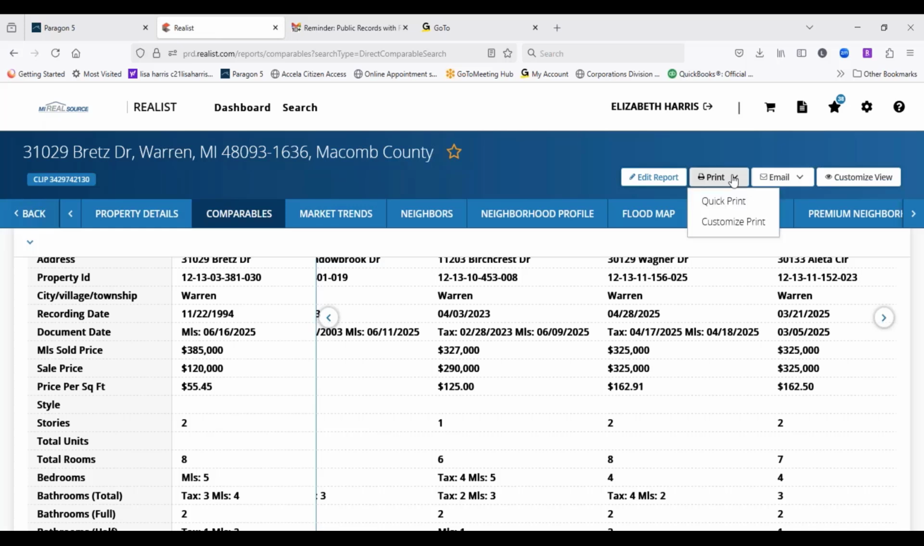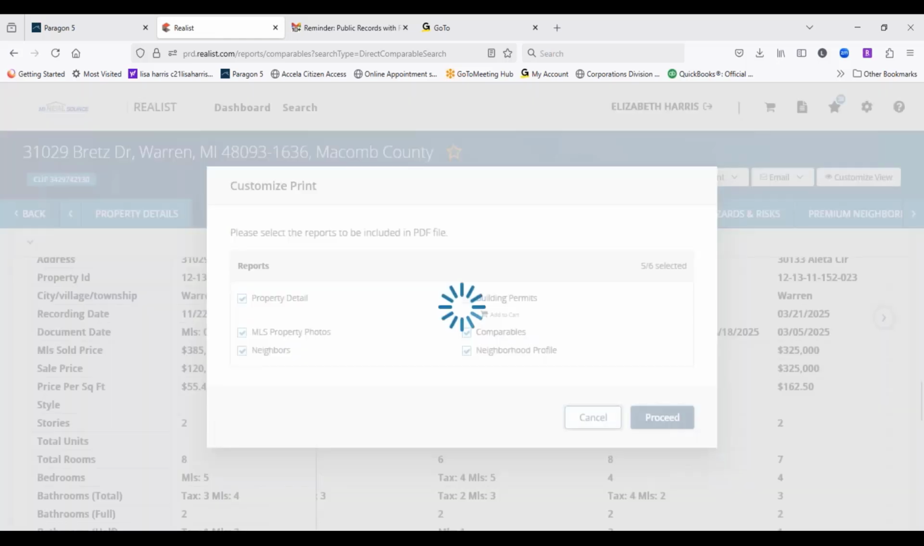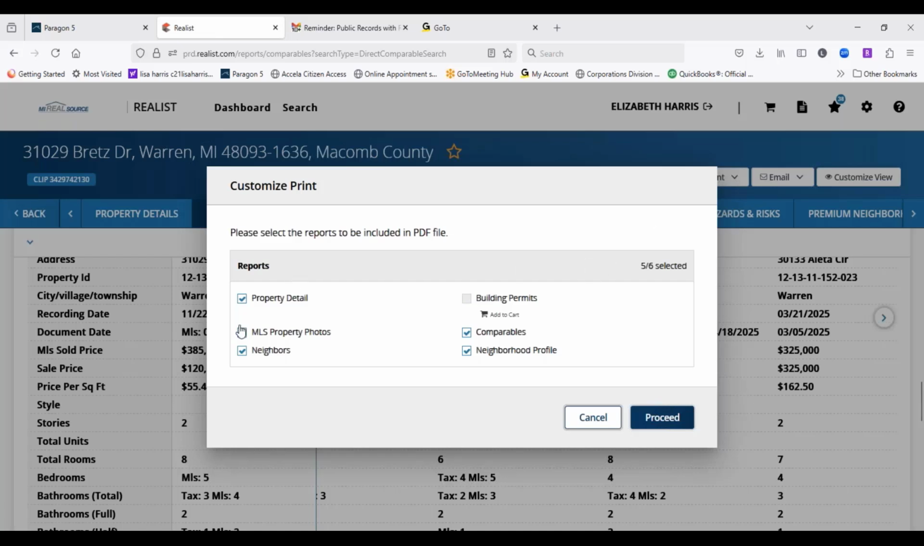If you click on print, you can do a quick print, which will just print everything, or customize it. So let's click on customize print. You can see here it has selected my property detail, the photos, neighbors, comparables, and neighborhood profile, and I'm going to walk you through each one of those sections as well. This is new, and it looks like you can pull building permits. Now, it says add to cart, so I'm assuming there's a charge for it. I don't know if it'll let me select it. It's not, so I'm wondering if you have to prepay for these as well. This was not here before.